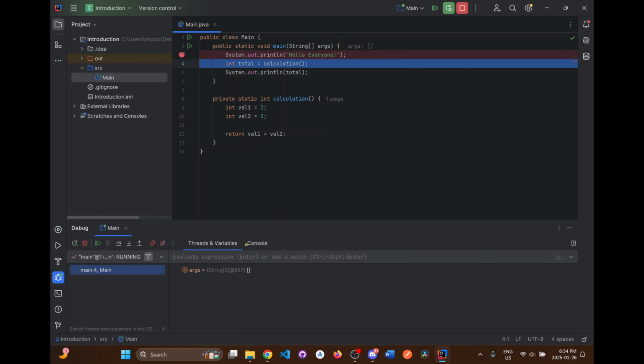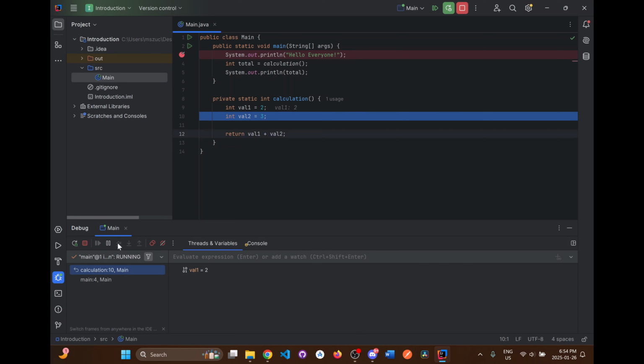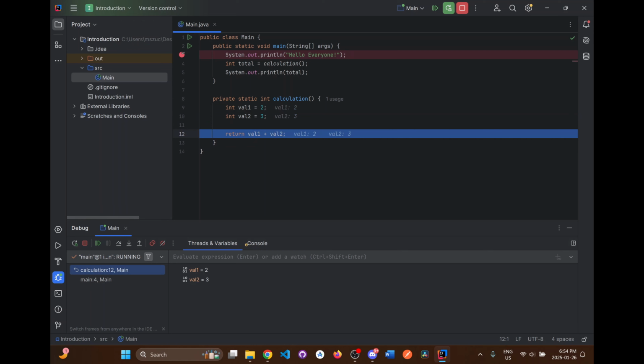And then you can see we're at line 4 now, but we want to go inside of this method calculation that it's calling. If we do the step over, it will just go to line 5. But what I want to do is step into, and you can see here it jumps now to line 9. So it's reading this line, integer val1 is equal to 2, and then I can do another step over to the next line. Step over, and you can see here it's doing a return of val1 plus val2, and in the threads available it's telling you what's happening as well.